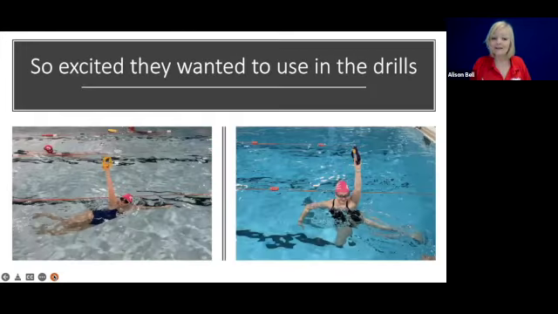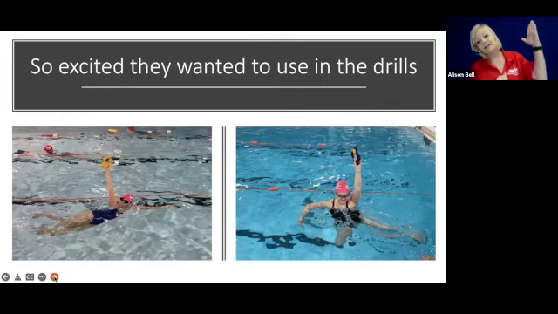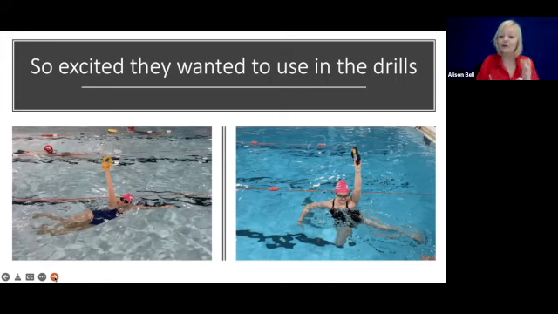Which I hadn't planned, but you can see here they were so excited. So they were kicking flutter kick with their arm up, and they were shaking the tambourine. We also had them doing egg beater. So the drill was to go from side flutter kick up to egg beater and then back down. So I know that's a really advanced drill.